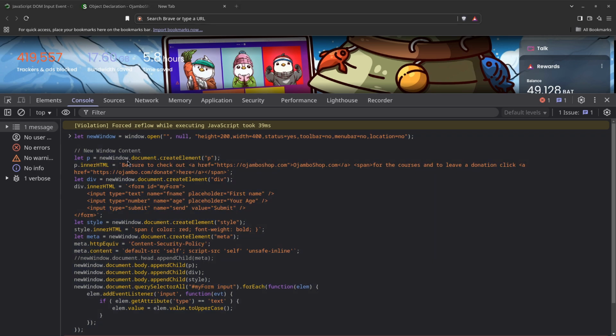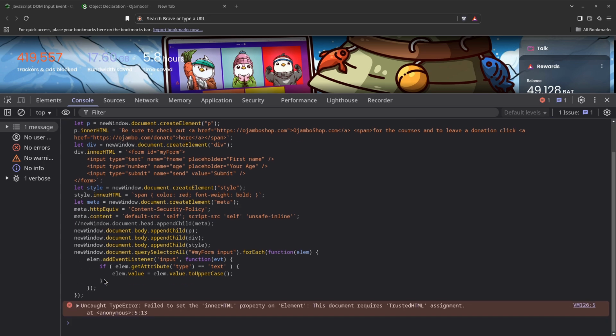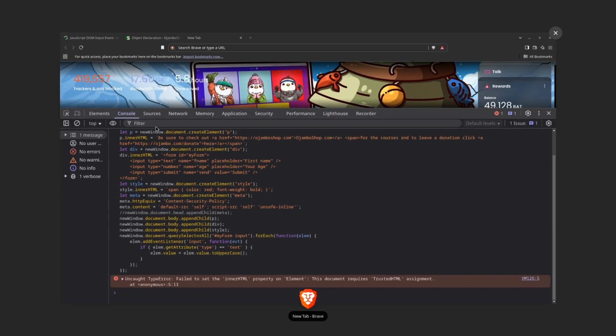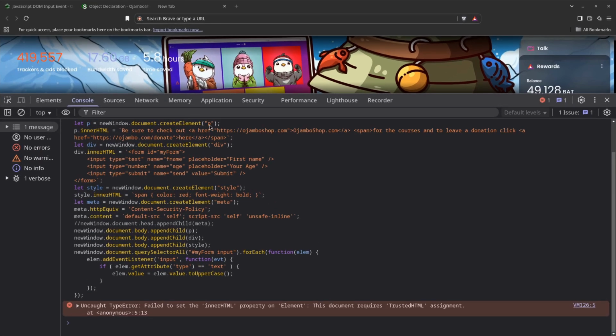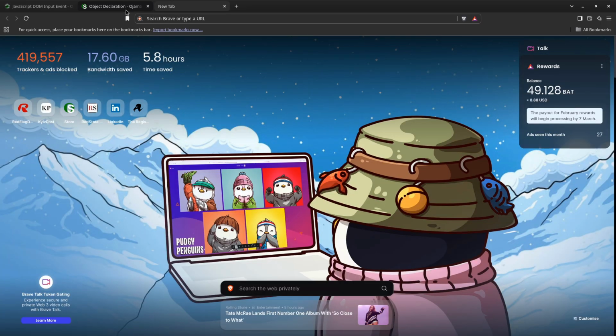I tested this just before I started. I don't know why it's acting up now. That is so weird. This was tested yesterday, today, and now it's refusing to work. So let me see if there's a window open. Yeah, there's no pop-up open. I don't know why that's not working.